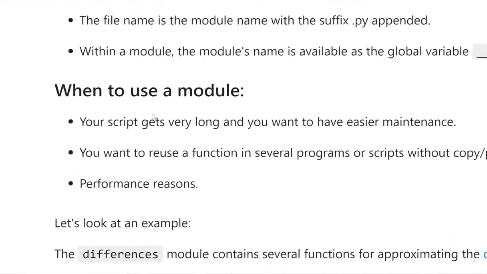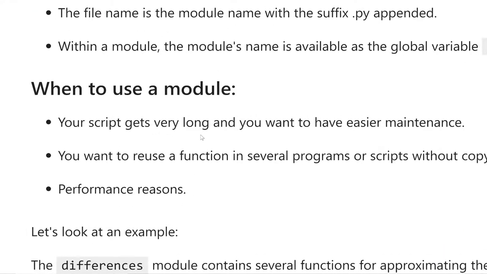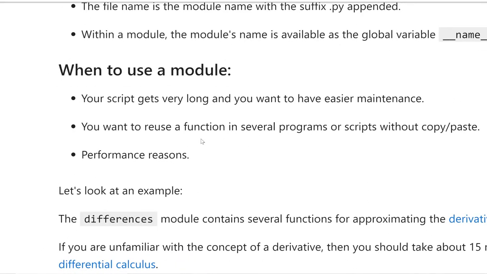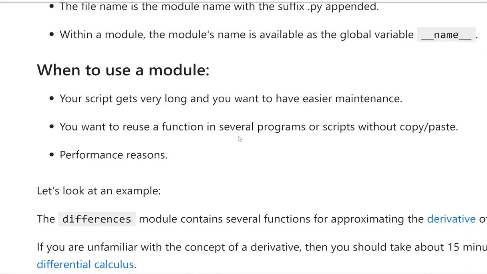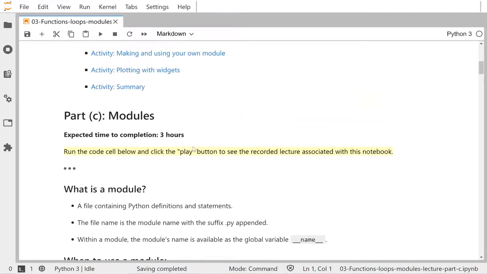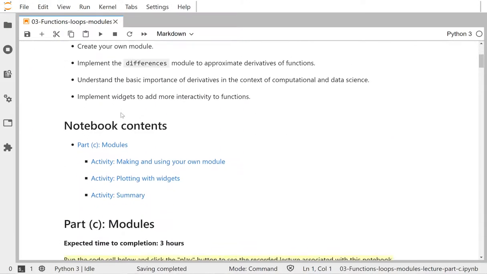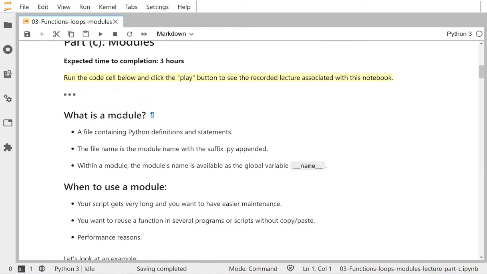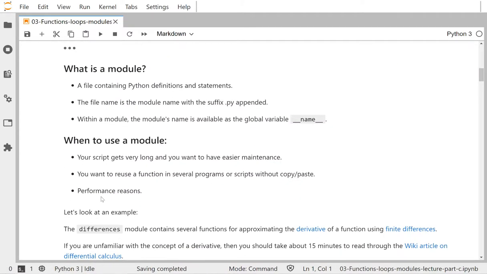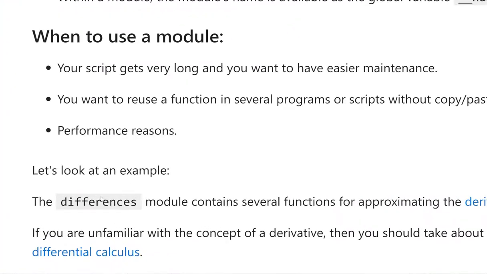When should you use a module? If your script gets very long and you want to have easier maintenance, you should use a module. Or if you want to reuse a function in several programs or notebooks or scripts without having to copy and paste that function definition across the different files, then it's best to just use a module and import it. Much like we just import NumPy as np because we are always using NumPy, we might find several times we're using the same type of function, and in which case we should probably put it in a module. And there are also some performance reasons to use a module.